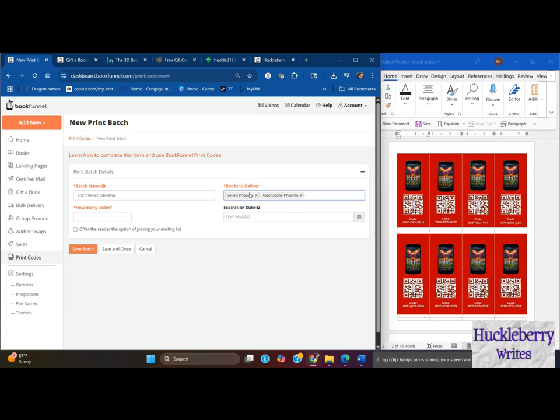I am not going to keep both books in this batch, but if you wanted to do a book set of ebooks, you can actually put multiple books into this batch. And then when the person clicks on that code, they'll have more than one ebook. So I could have put my whole trilogy in here, Veiled Phoenix, Moonstone Phoenix, and Battle Phoenix, and then one code would have gotten all of the books for my reader. But I just want one book. So there we go.